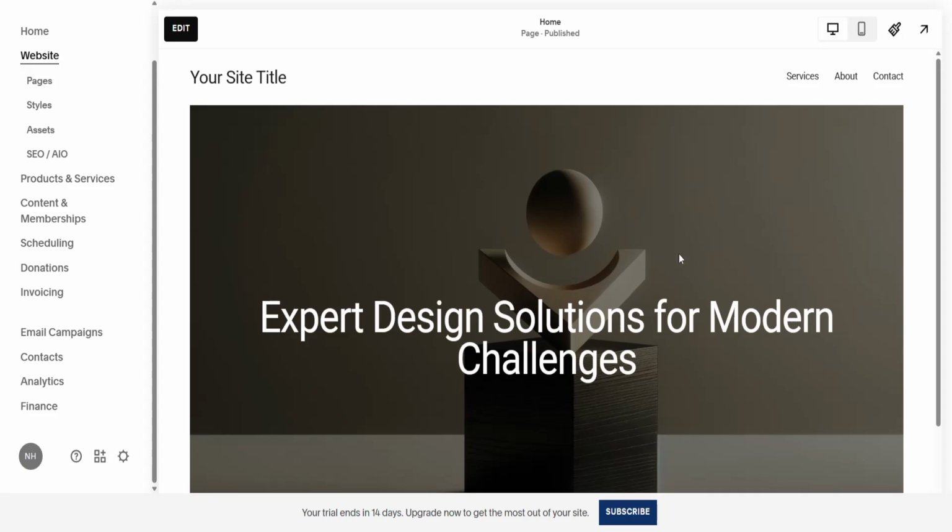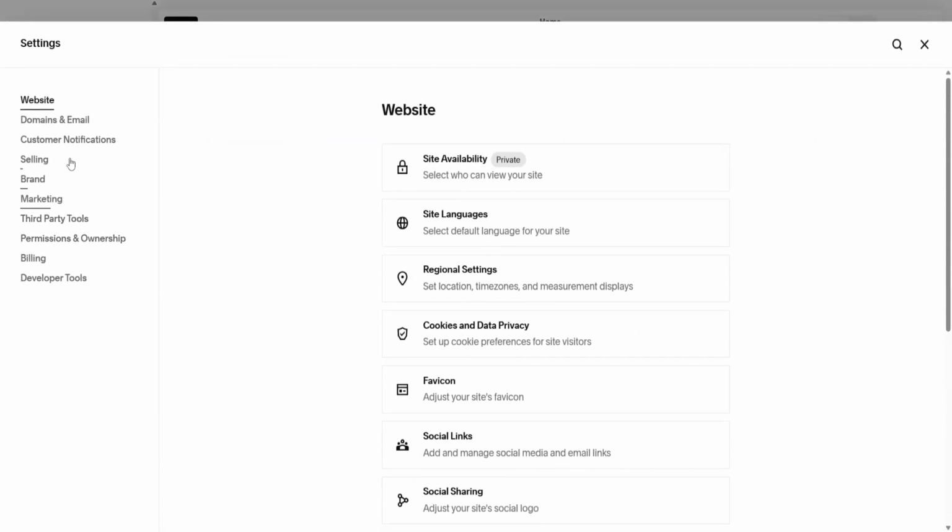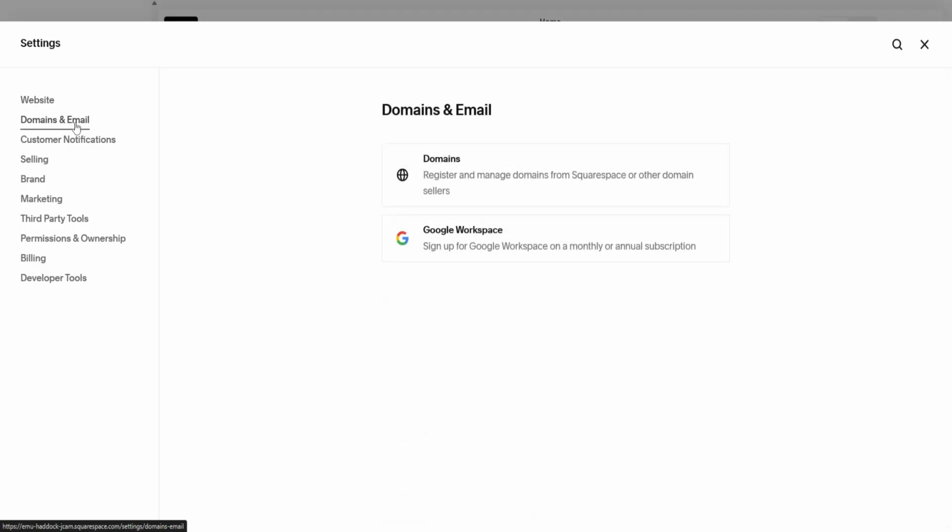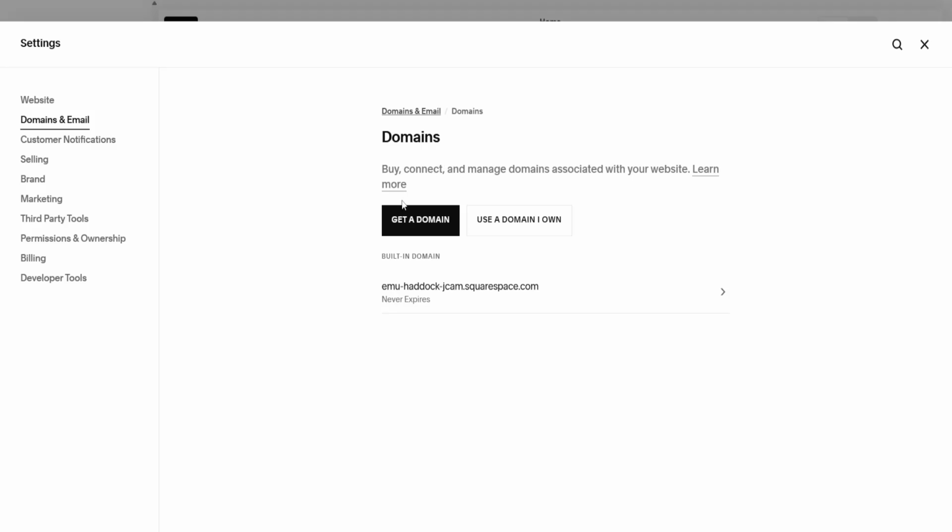In this video, I'm going to show you how you can change your domain name on Squarespace. Open up your Squarespace website, then click on the settings icon right here in the bottom left, and then you will need to go into domains and email. From here, select domains, and it's going to give you the option to either get a domain or use a domain that you own, and this is going to change the name.